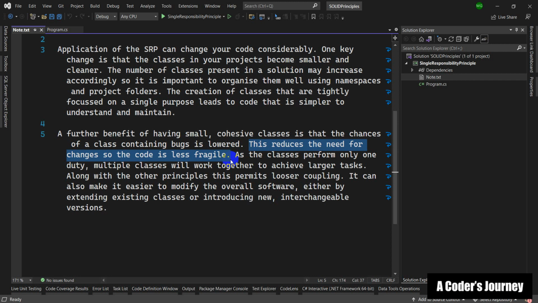So we've got two different types of code. We say a code is either fragile or rigid. Rigid code means that making changes in that code is very difficult. Fragile code is code that needs to be changed all of the time, or frequently. It means that when you make a small change in a part of a solution, a large number of classes need to be changed as well. So that code is fragile. But the SRP reduces the need for change, so the code is less fragile.